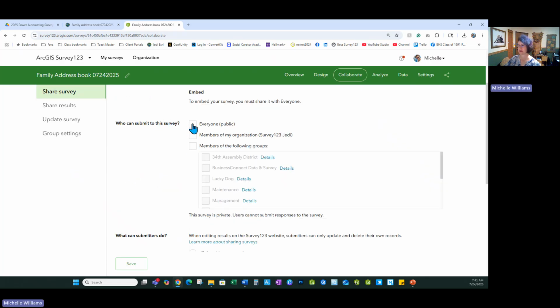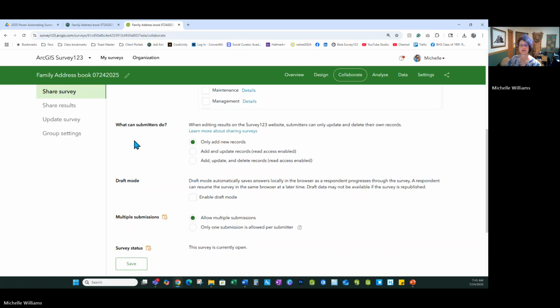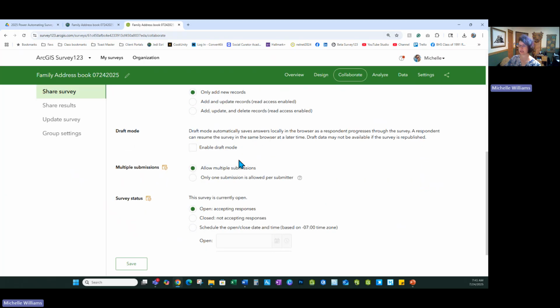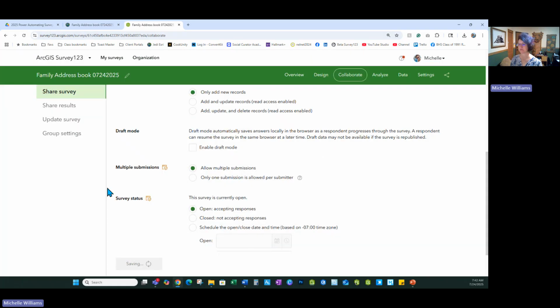Who can submit surveys? Well, if it's a public one, we'd say public. If not, then we'll choose a specific person, whatever that looks like. What can submitters do? They're going to add new records. Do we want a draft mode? Multiple submissions? Yes, because that's what we want them to do. And survey status is going to be open. Let's do a save. Save. That just says that we're sharing the web app to everybody. Web app.